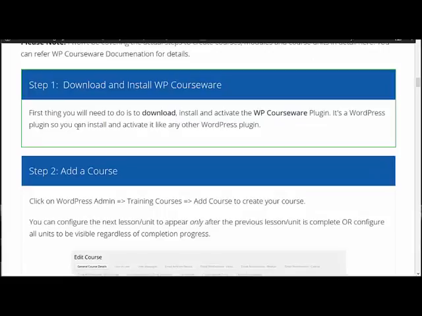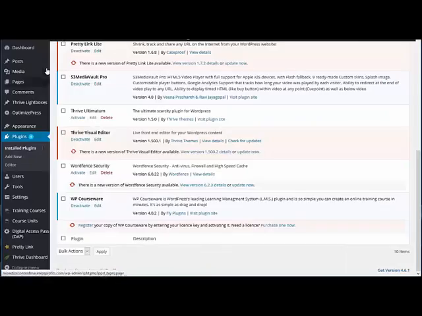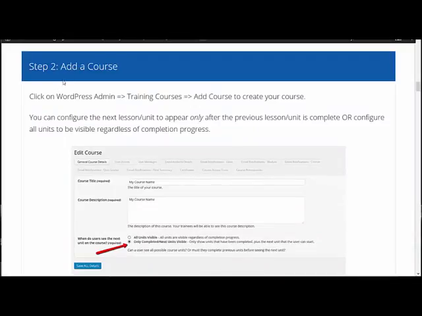Step 1 is to just download and install the WP Courseware plugin. You can download it from their website and then install it like any other WordPress plugin. Visit WordPress admin on your site, plugins, add new, and then install and activate the plugin. Now step 2 is to add a course.